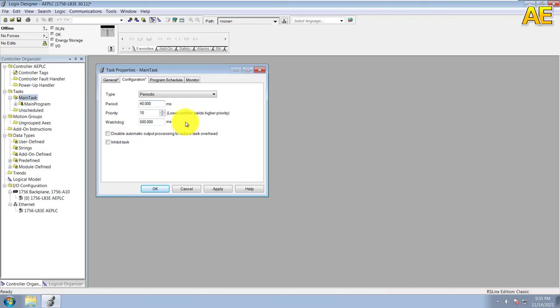In the name box, type a name that identifies the function of the routine. Analog input raw. In the description box, type a description. The routine analog input raw has the function of reading the raw value from the analog input modules. Read raw value from analog input modules.